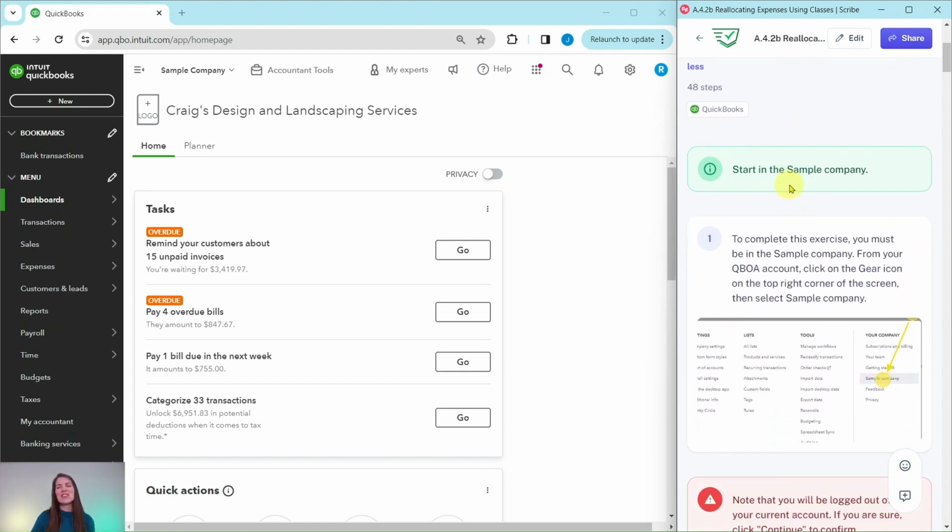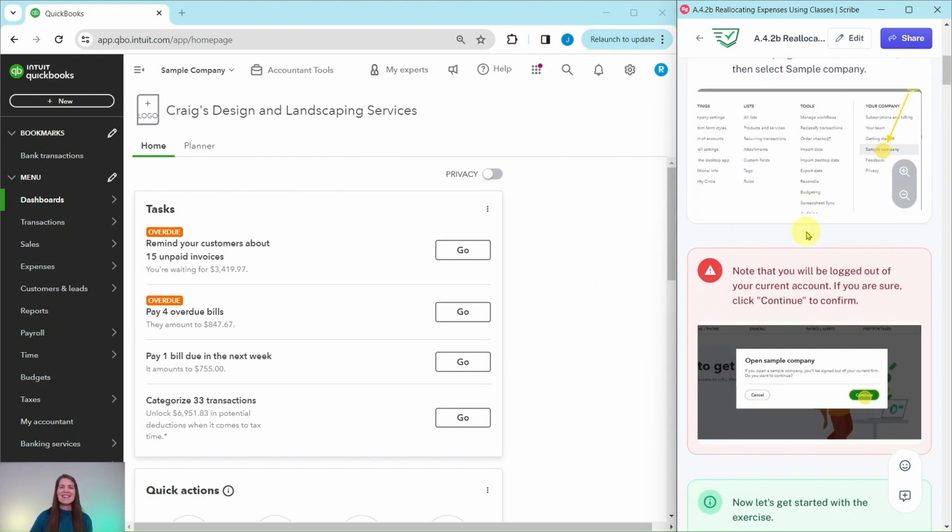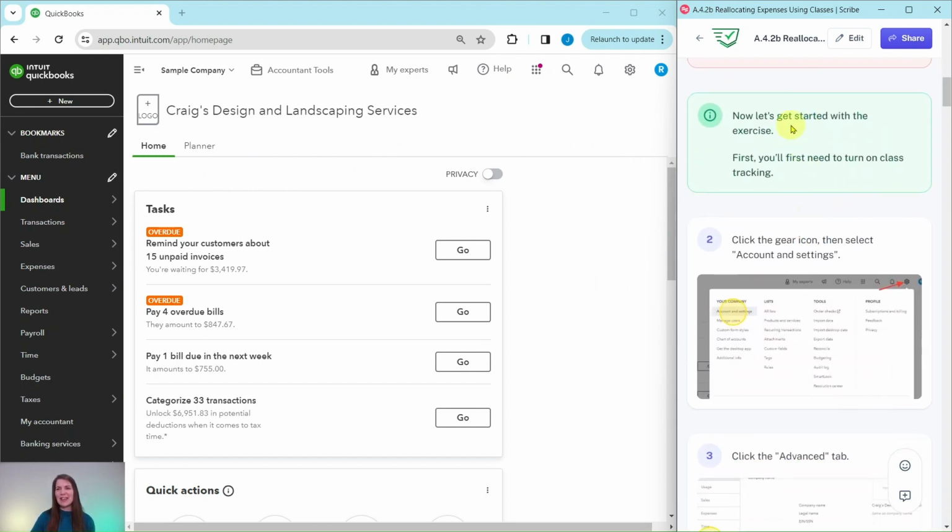Now, to do this exercise, you need to be in the sample company. If you're not sure how to get into the sample company or get your own free QBOA account, be sure to click on the link below in the description. I have the sample company pulled up here on the left-hand side. This is where we will work for our exercise. So let's go ahead and get started.